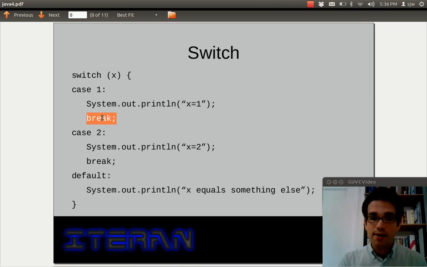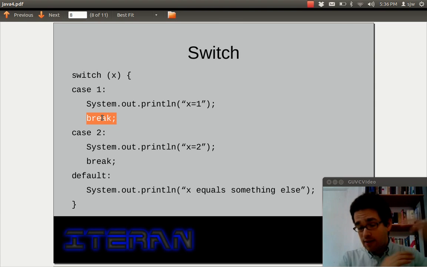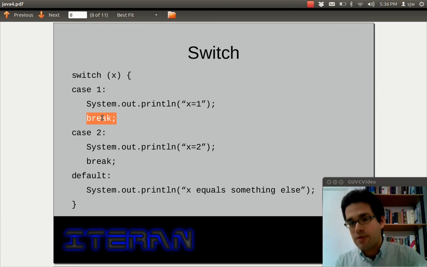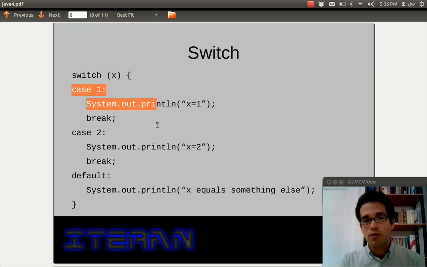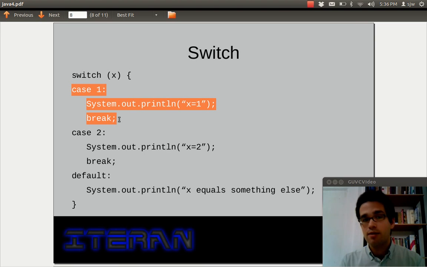And this break is important because in a switch statement, if you don't have that break, it's not like the if-else thing. If you don't have that break, then it's going to execute everything below that until it reaches the end of the block or until it reaches a break. So for most switch statement cases, you're going to want a break after each case.